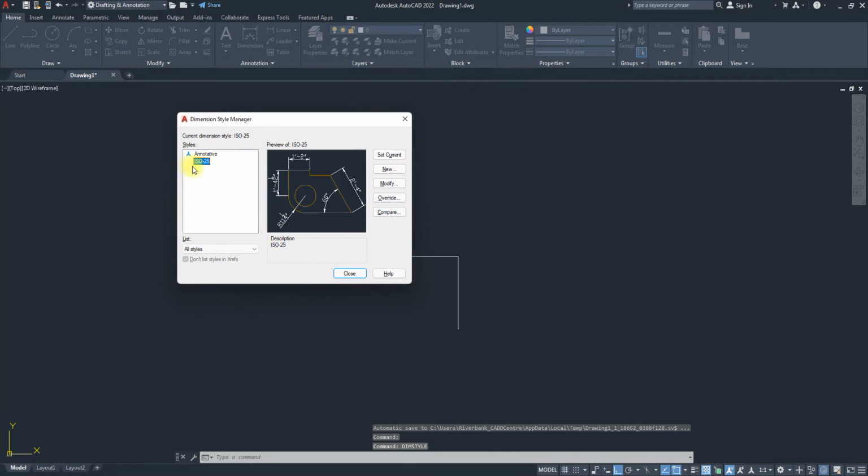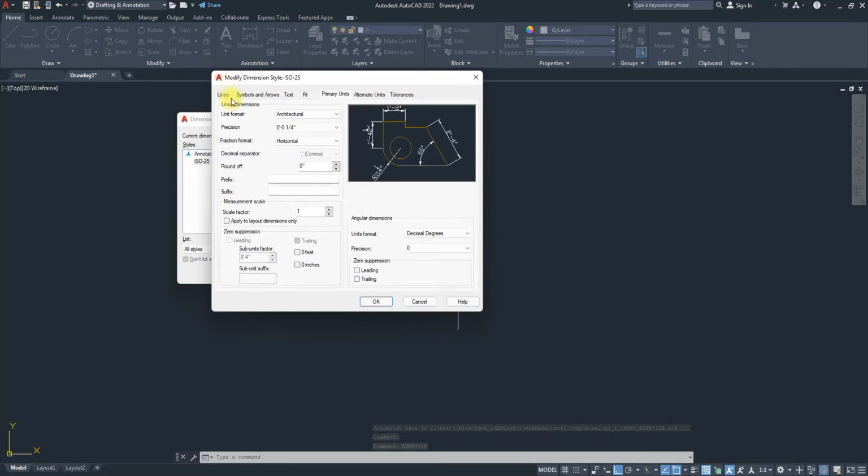You modify this, so you go to modify. So you'll be here, you just go to the primary unit.